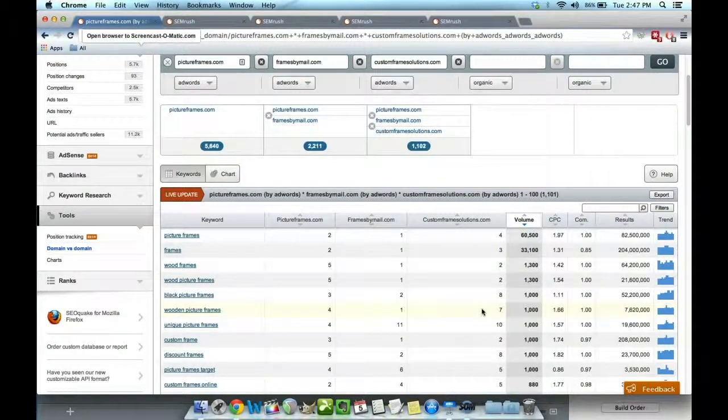And this is great. As you can see, this is a great way to conduct your keyword research because you're looking at the common keywords being bid on by multiple competitors. Now, if one competitor bids on a keyword, that's great, that's cool. But when three competitors bid on the same keyword, it's kind of hard to ignore, right?